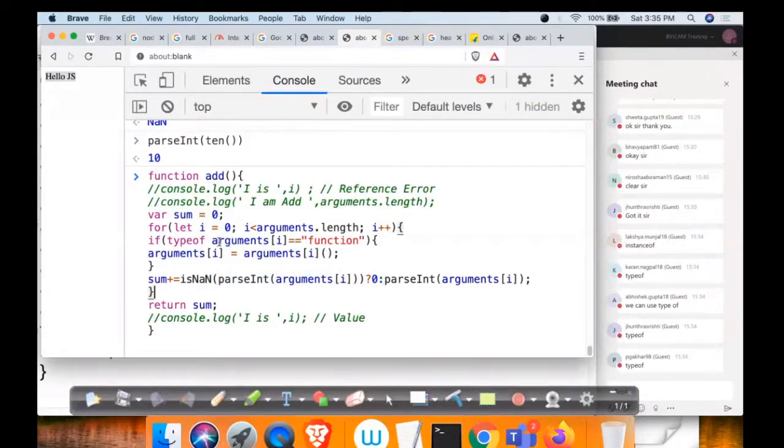It means you are checking: if it is a function, just call it and push it back on the same location. Now it gets overridden by the return value. So whatever the return value is coming up, it is here, and now it will go with the same procedure, right?